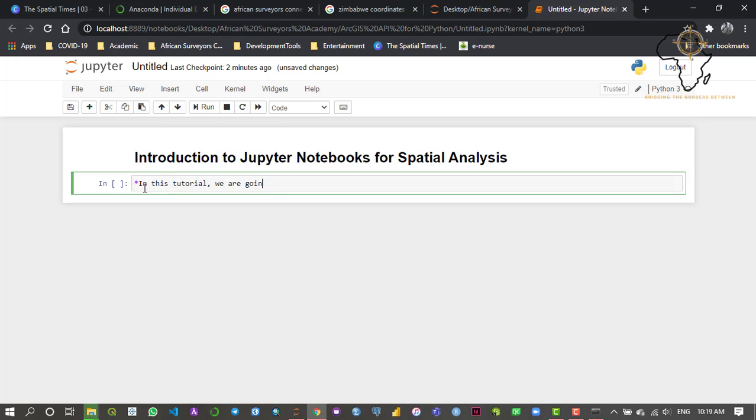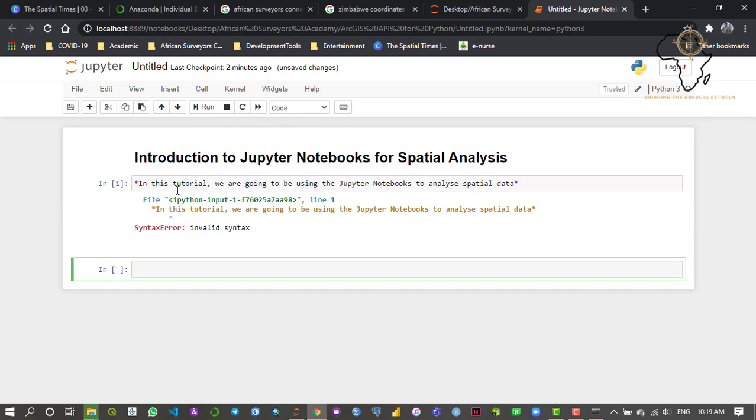we are going to be using the Jupyter notebooks to, sorry, to analyze spatial data. Okay, and then I'm just gonna run that, and then oops, sorry, that was an invalid syntax.